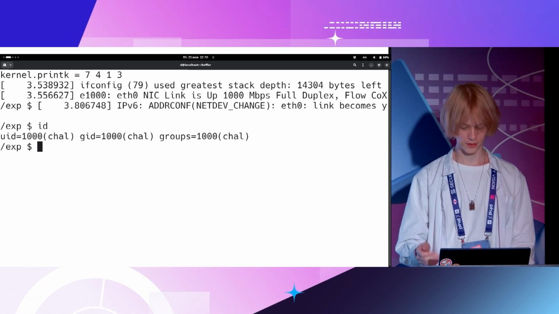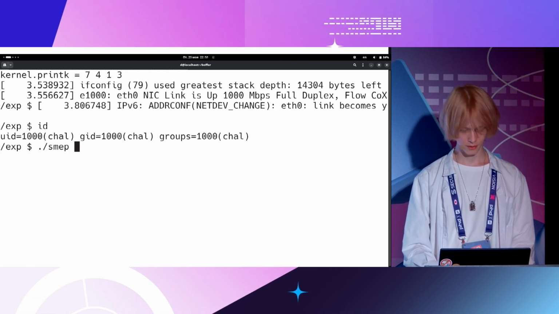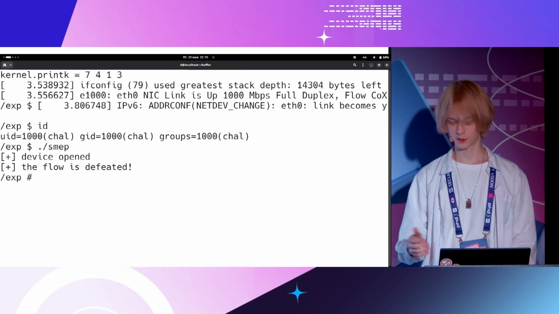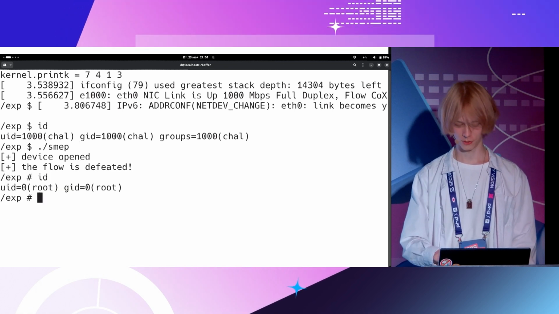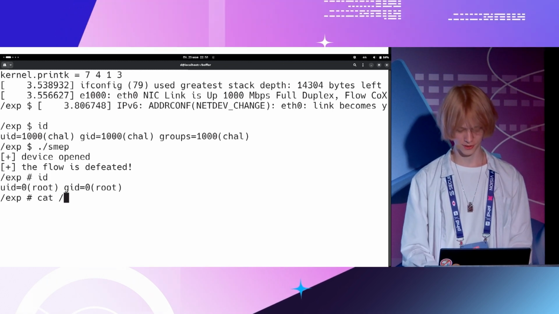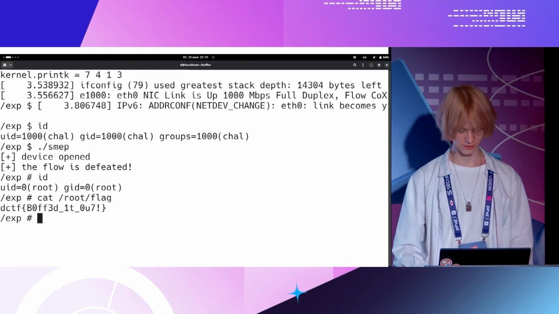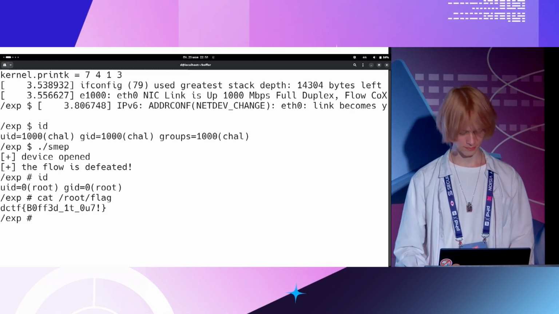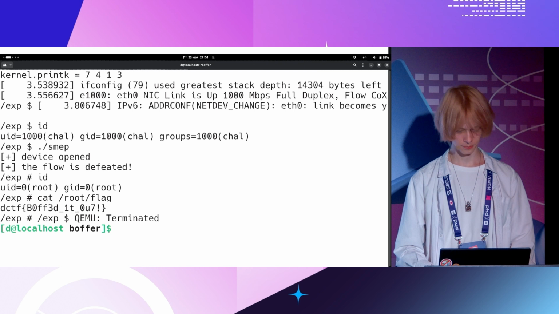Let's check our ID. We execute the exploit and everything works. The ID is different and we can cat the root flag. Everything works perfectly.